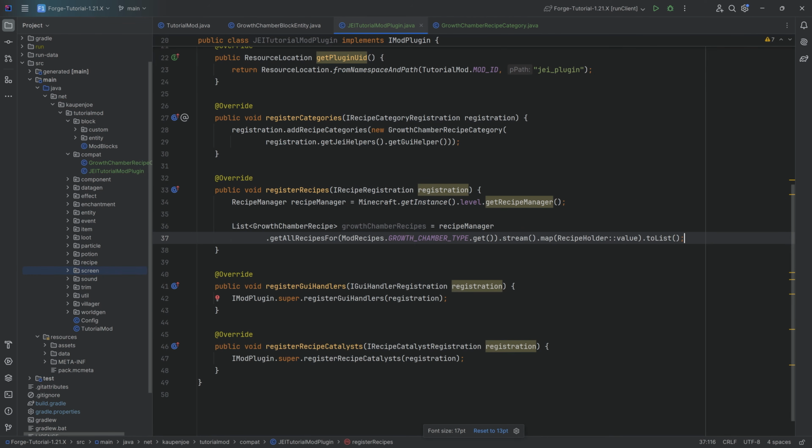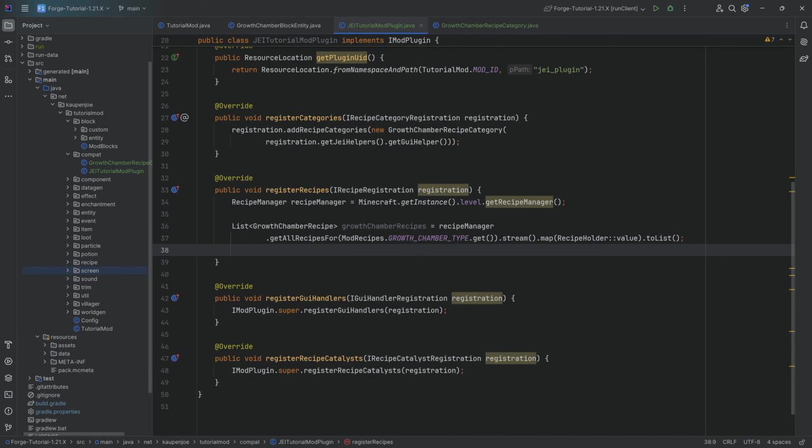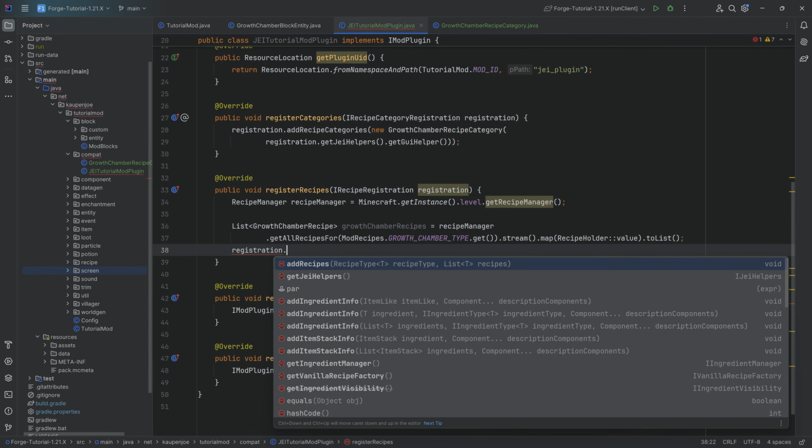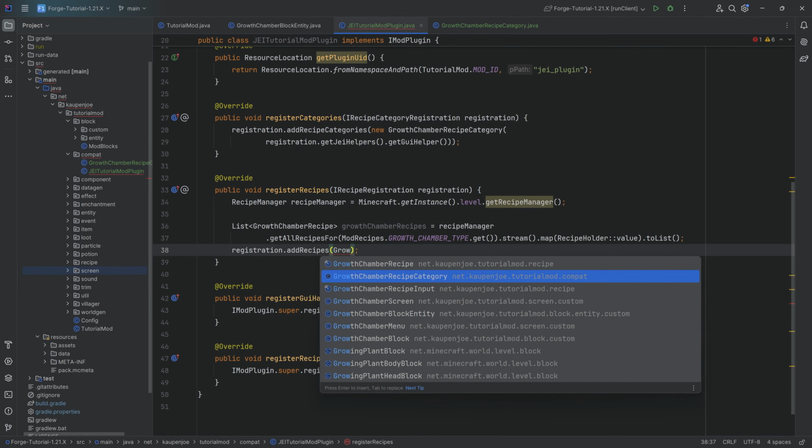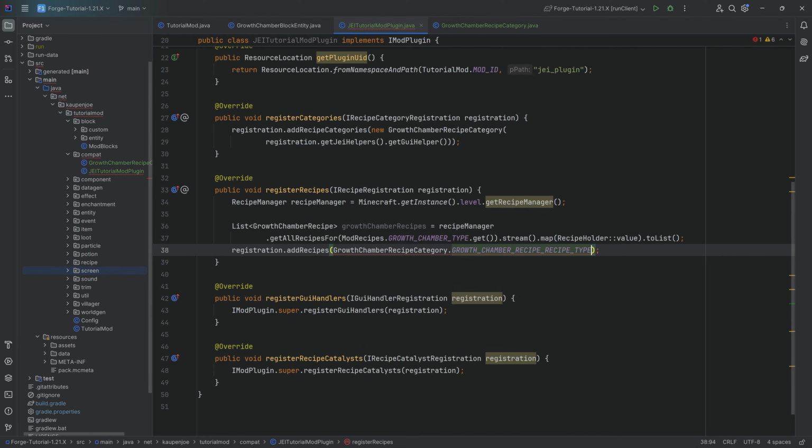Highest level overview, we basically simply get a list of all of the available recipes that exist for this particular type, right? The growth chamber type over here, and the stream and the map over here, that's just to get it into a format that we can easily work with. That's the highest level overview. And then finally, registration.addRecipes for the growth chamber recipe category dot growth chamber recipe type, passing in the recipe list over here, and that has this registered as well.